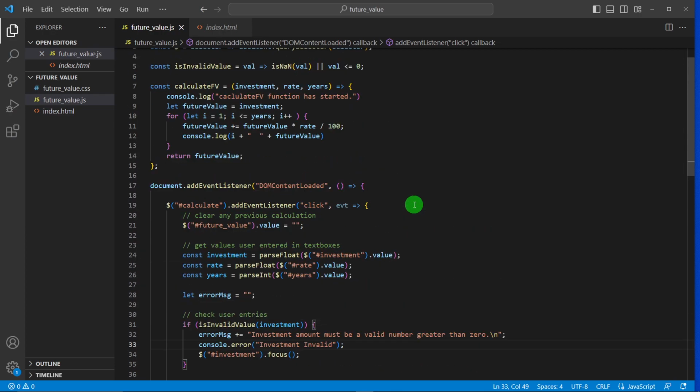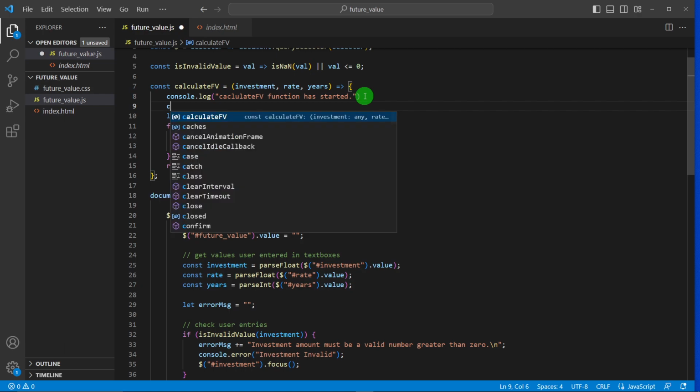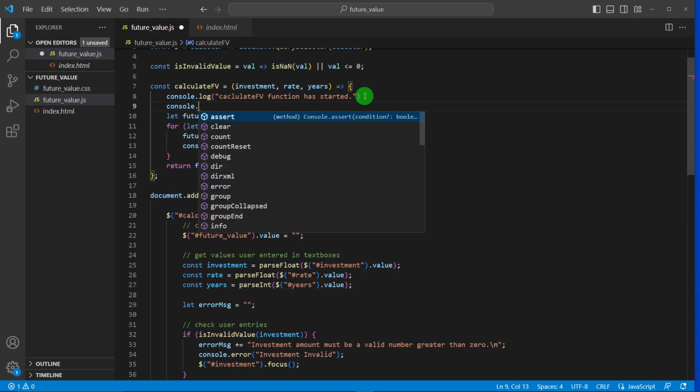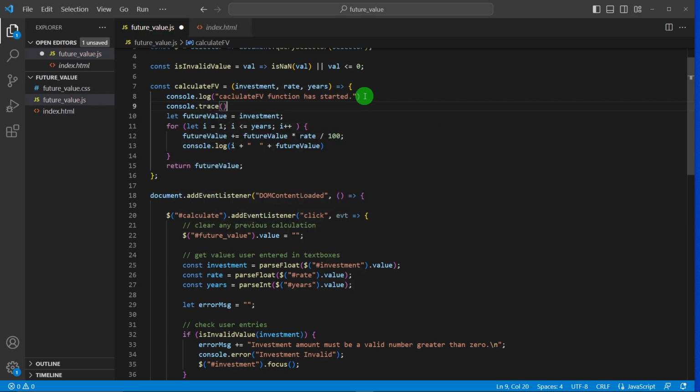So let's go back to our future value. And I'm going to do a console.trace. And what this does is print out our call stack. So we can see we're in the calculate future value function, but how did we get here? What functions have been called to get here? The trace will keep track of the functions that called this function.